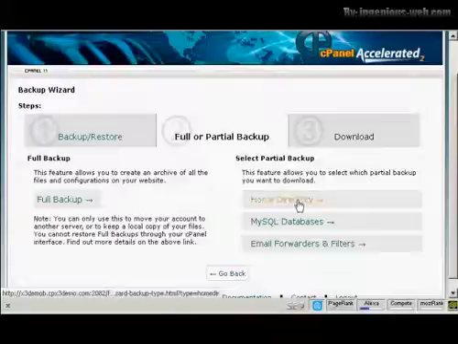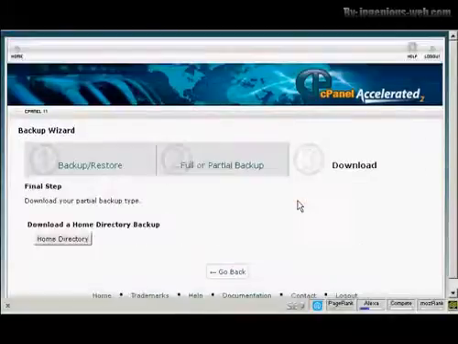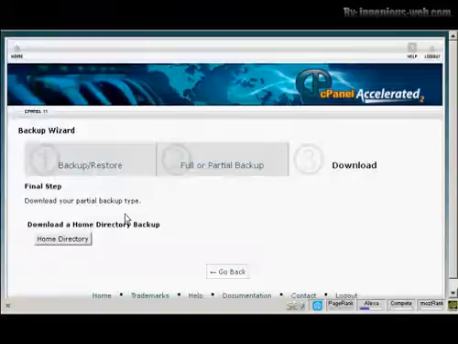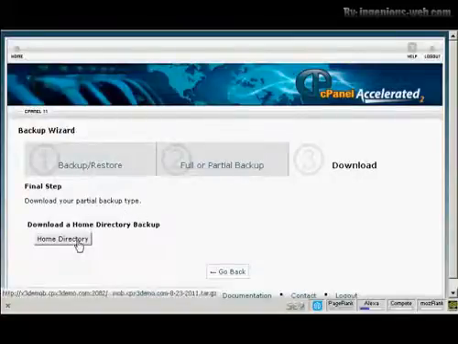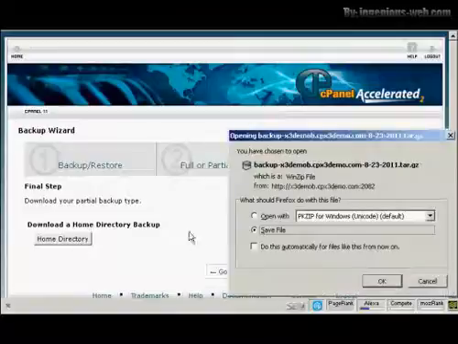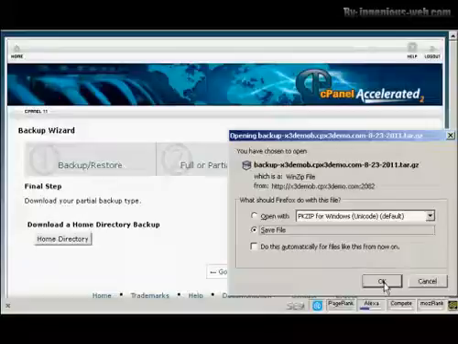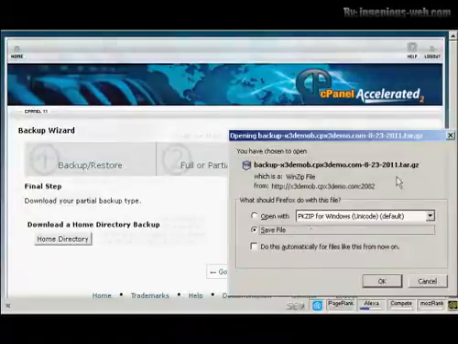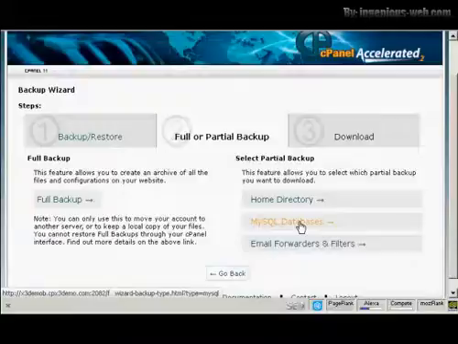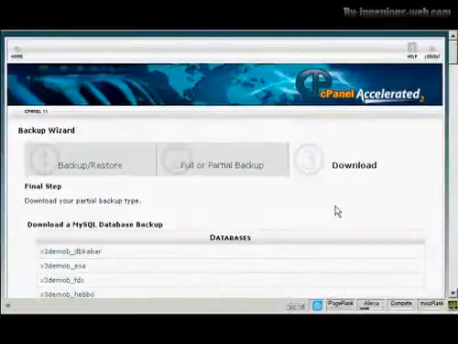And what you do is simply click here where it says Home Directory, and then you want to download it to your computer's hard drive, so click on this button here. This pop-up window opens. Make sure that the Save File radio button is selected, and then click here on OK to download it. The next section to download is the MySQL databases. So just click here on MySQL databases.